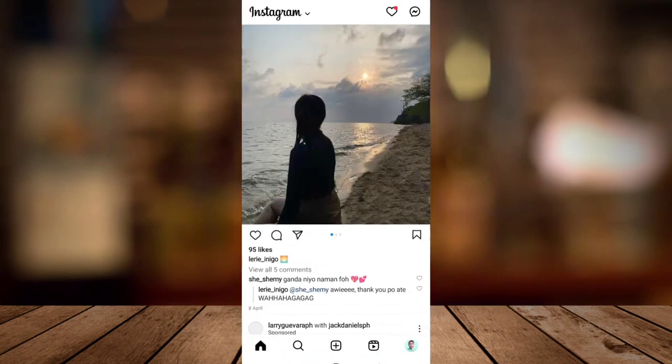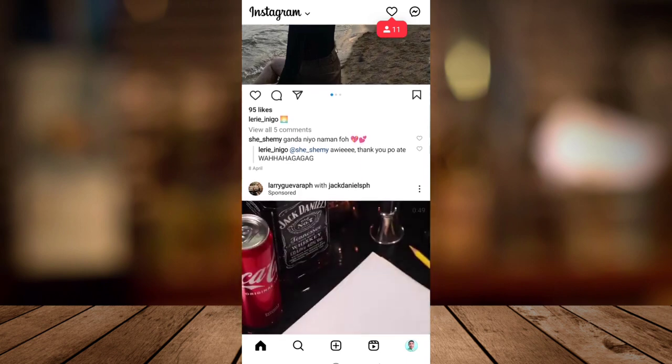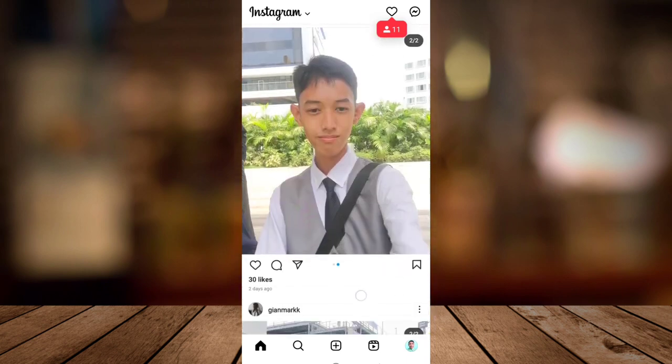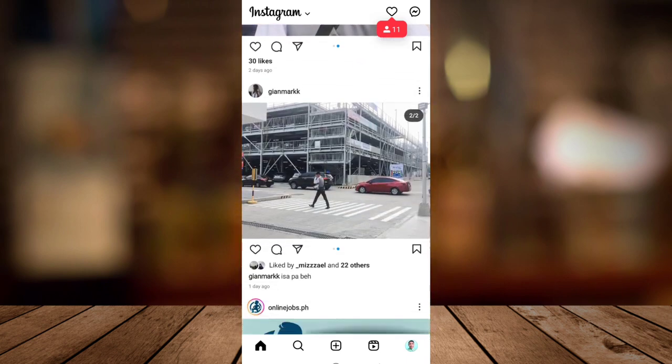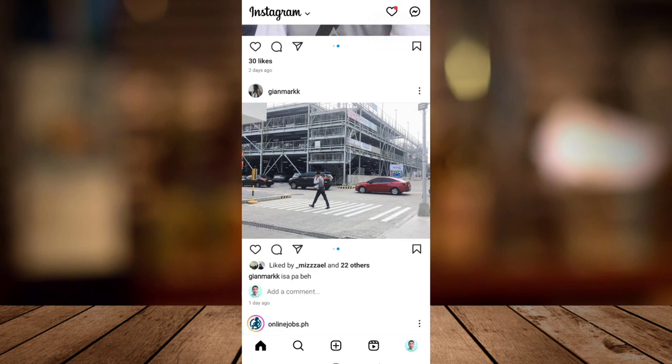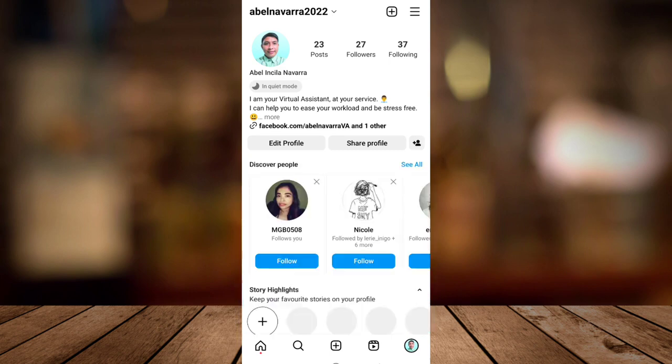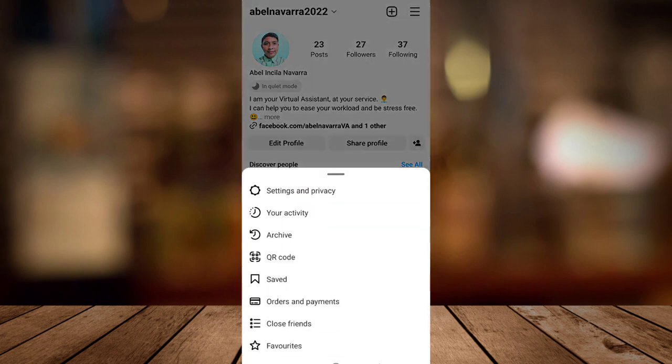Today I will show you how to save Instagram photos and videos in Gallery. So you need to open your Instagram application, then go to your profile icon at the bottom right corner, and then here tap on the three lines at the top right corner, and then tap on Settings and Privacy.